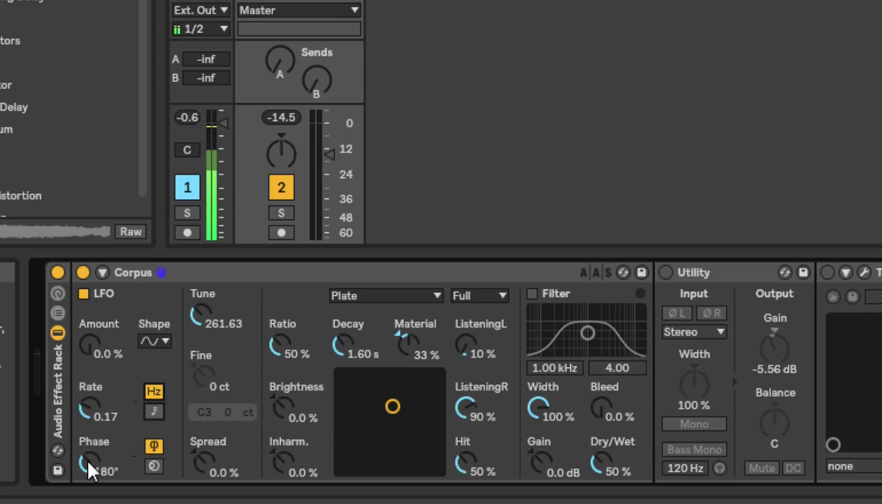You've still got the phase control, but you can also set this to spin. What this allows you to do is adjust the left and right channels' speed slightly separately. So as you increase this, the LFO on the left channel is going to be a slightly different speed to the LFO on the right channel. Again, this can result in quite interesting stereo effects. So let's put this back to where it was, switch the LFO off.